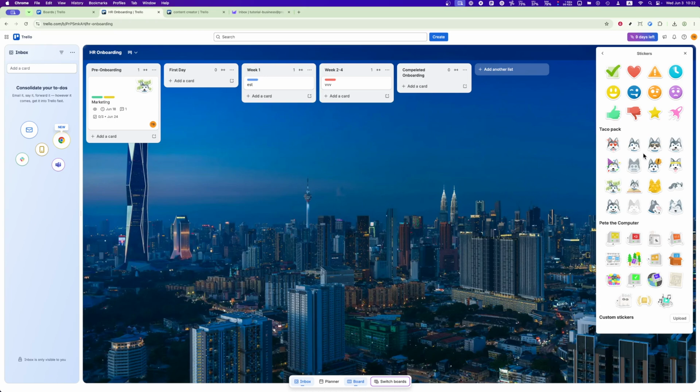Once you've decided on a sticker, click and hold your mouse button down on it. Now, while holding the button, drag the sticker over to the front of any card on your board. You can pick any card you like. It might be a card that represents a high-priority task, or something that just needs a little extra attention. When you've positioned the sticker on the card where you want it, simply release the mouse button to place the sticker. And there you go. The sticker is now on the card, adding a nice visual touch to your Trello board.